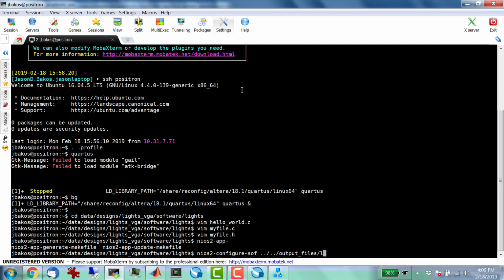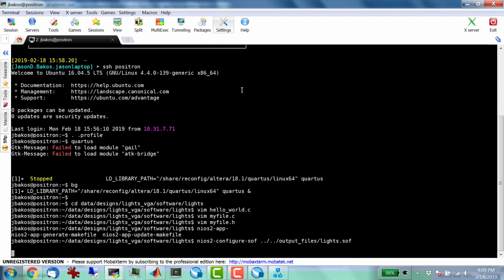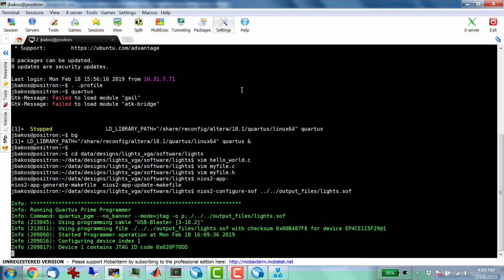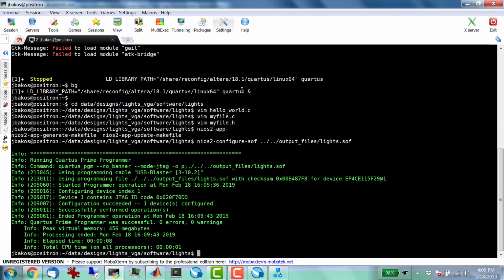/output files lights.sof. So this is the command line tool for programming the FPGA. You can also use Quartus to do this, which is the graphical version, if you want. I use both, just depending on what I'm doing. So now I've configured the FPGA, and the next step is nios2-gdb-server with --tcp-port. I'll use 8005 and --tcp-persist.